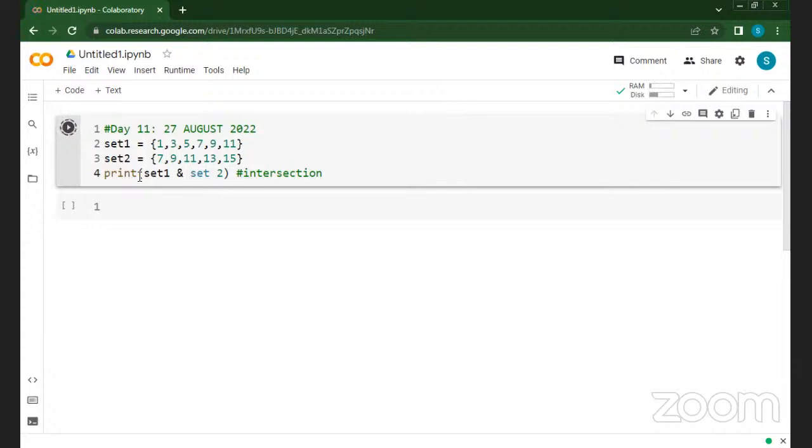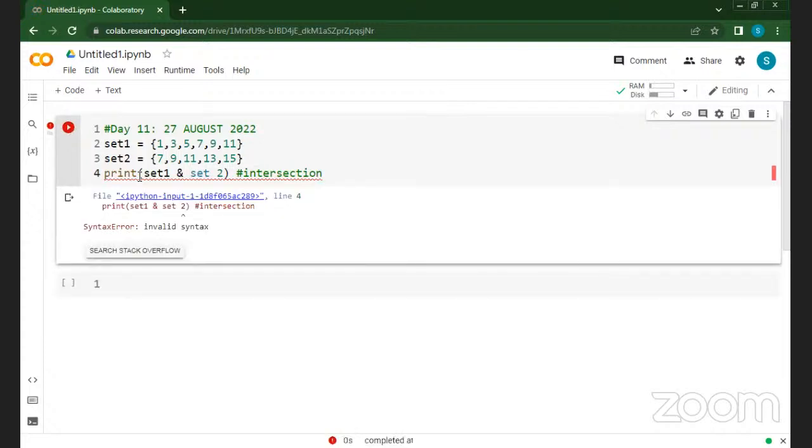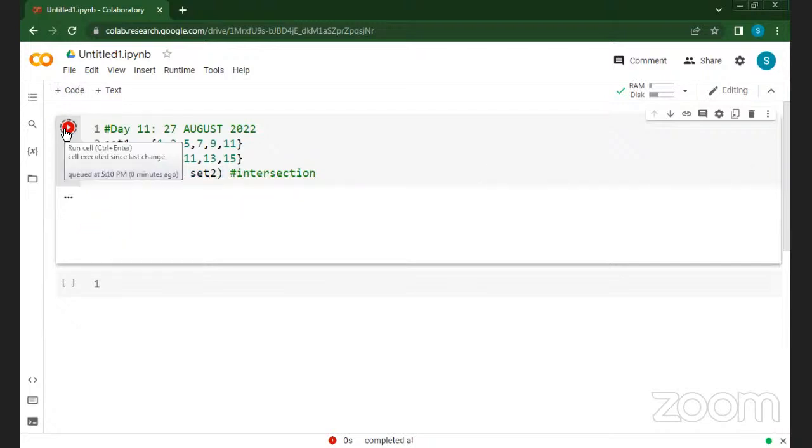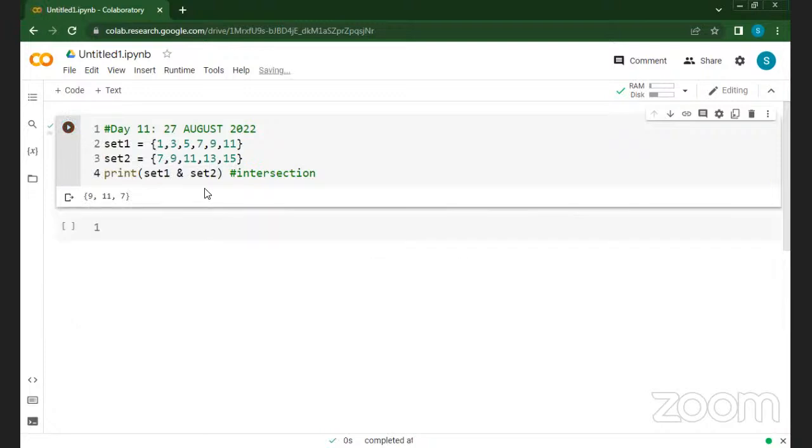Now I want to know what the union is. So how do I define union? Okay, so there is an error here. What is the error? Oops, I didn't want to give two spaces here. How did we get the space? Okay. So it says 9, 11 and 7. 7, 9, 11. These are the common numbers.